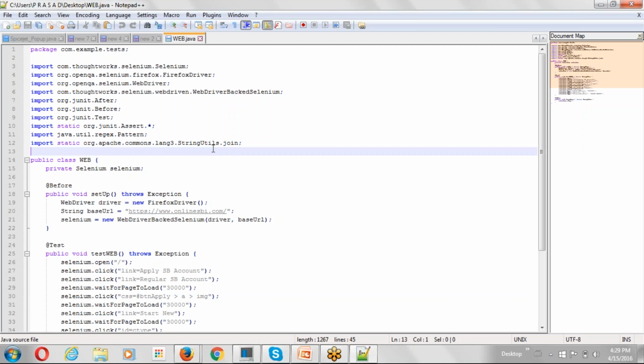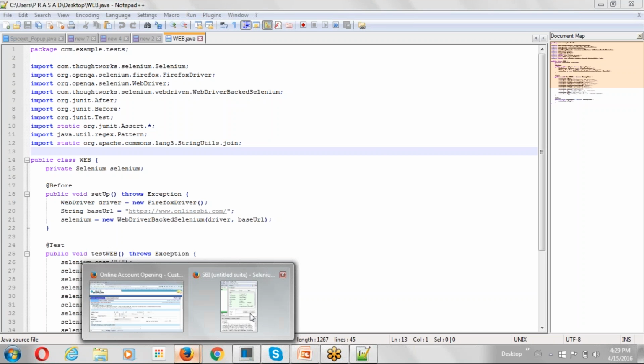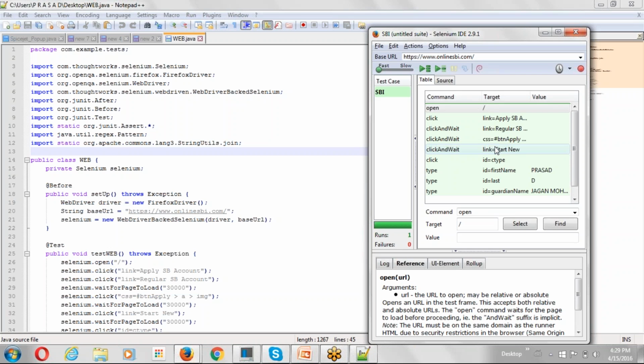However, whenever an object or a specific web element is not identifiable when you are working with RC or WebDriver, you can take the help of the IDE to identify the specific web elements. So that is how we'll be using the IDE part.